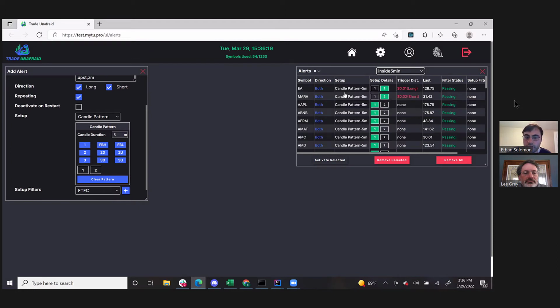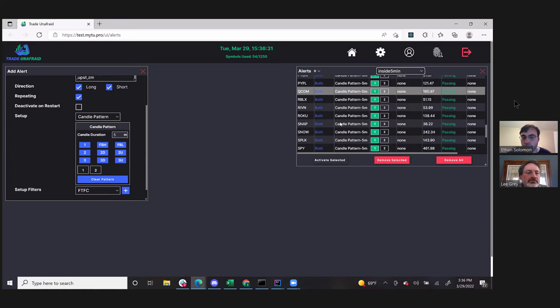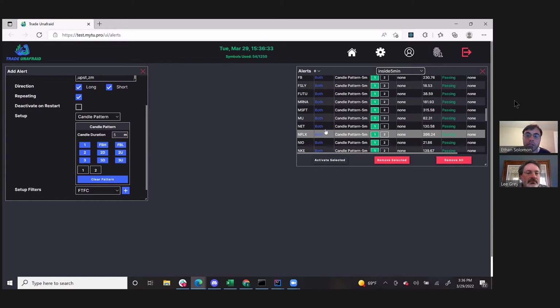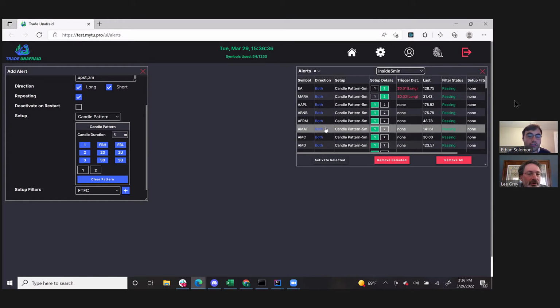right? And you see, for example, on the current chart, in the current market, Mara and EA are about to go inside and up on the 5 minute candle long. And here are all the symbols that I'm watching. They're all waiting, they're all inside candles, from Apple down. It's sorted by the set of details, so the closer you are to the end, the higher priority it gets.